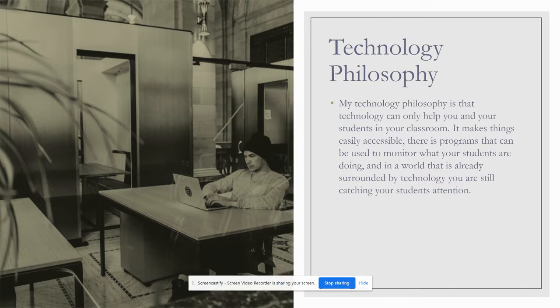My technology philosophy is that technology can only help you and your students in your classroom. It makes things easily accessible. There are programs that can be used to monitor what your students are doing, and in a world that is already surrounded by technology, you're just catching your students' attention.